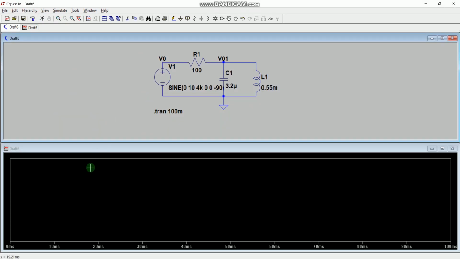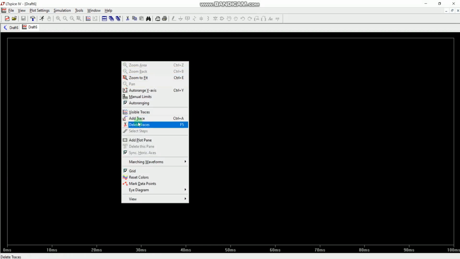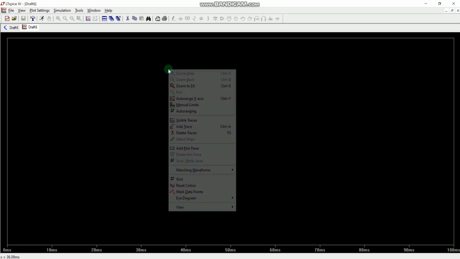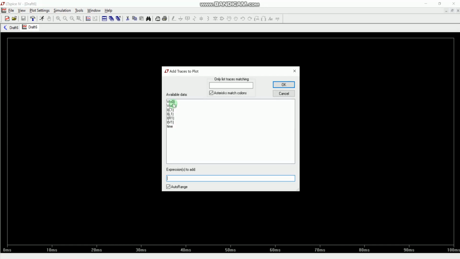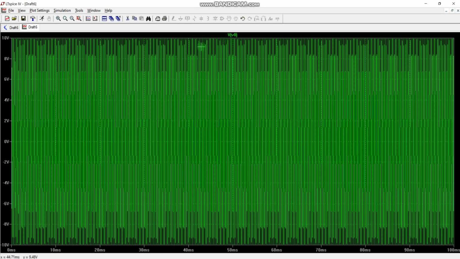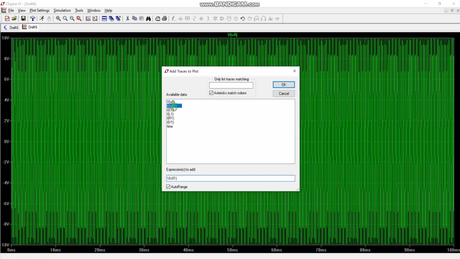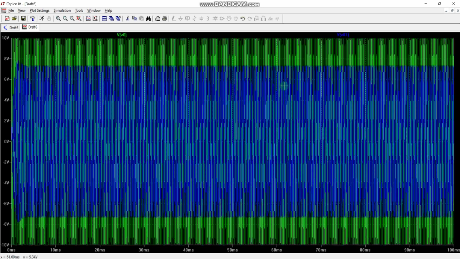And once you have rerun it, you now see this graphical interface. Now you maximize it by just double clicking the top, and you add trace. Before you add trace, it's always good to see the available traces. Okay, and now you add trace, and first you add the input, which is V0. This is the reference, right? And then you add the other trace, which is V01, the output, the value that we want to measure.